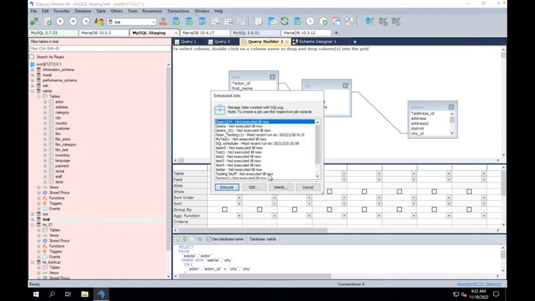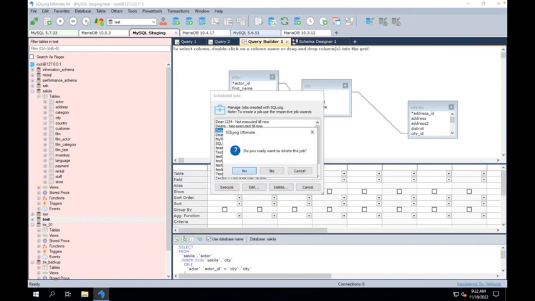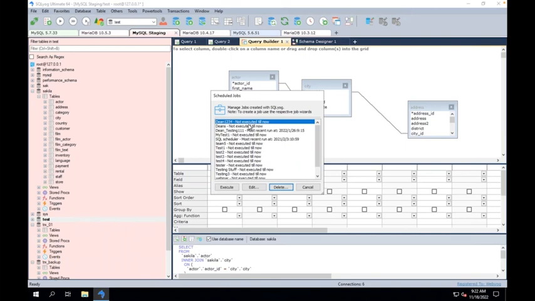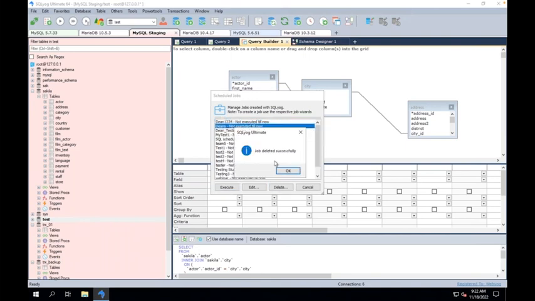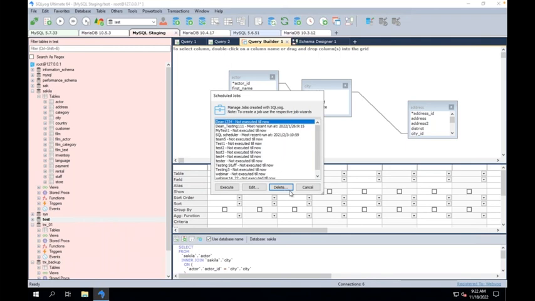You can schedule jobs as well. It's up to you. You can edit the jobs as well. So I can execute the one that I scheduled, or I can just select the ones that I don't want to execute, and I can just delete that. See, I can delete the jobs that I don't want to be executed, and I can execute the jobs that I want to run right now.